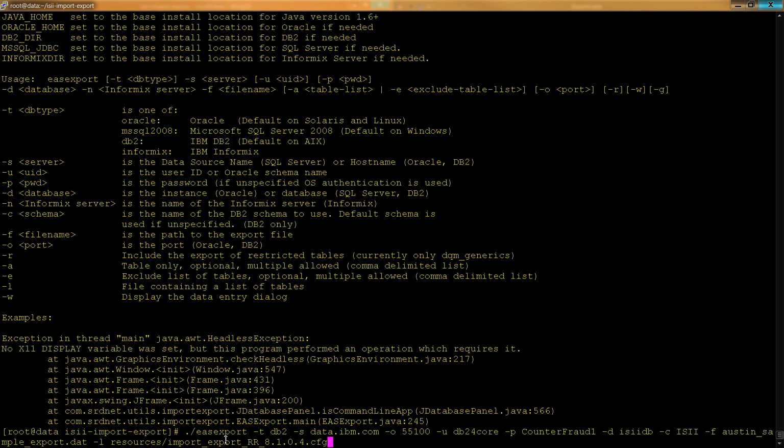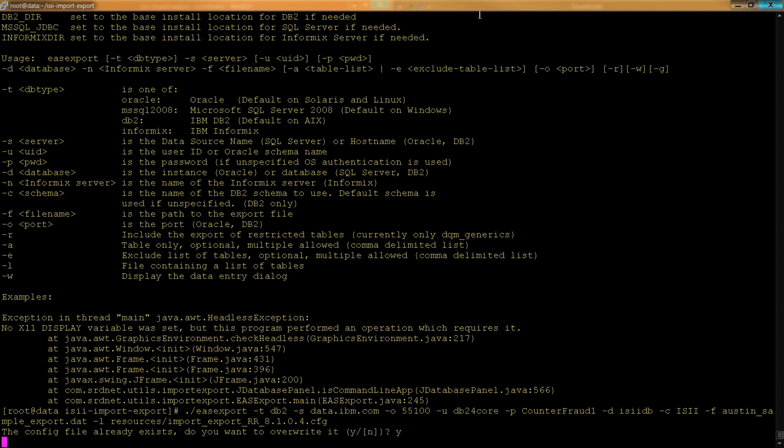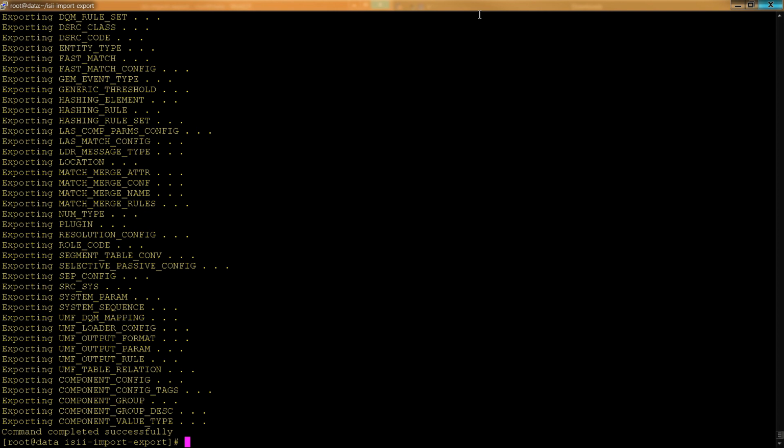What will happen is we'll get a file when we're done here called Austin sample export.dat, and we're also going to run the file that will list out all these tables, and we'll go inside a folder in this directory called resources, which gives the configuration for this particular version of ISII. So you hit enter and give that a second. It says it already exists. That's because I've done this once before. I'll hit yes, and then you can see it exports those files out.